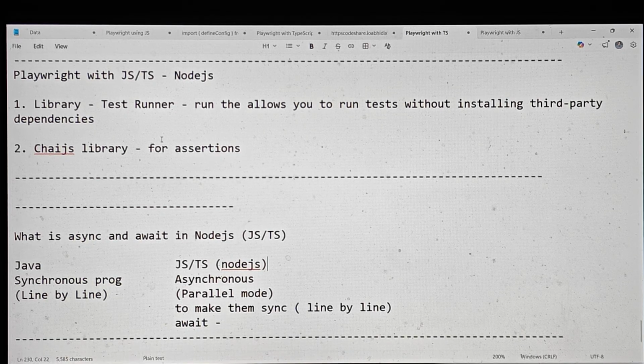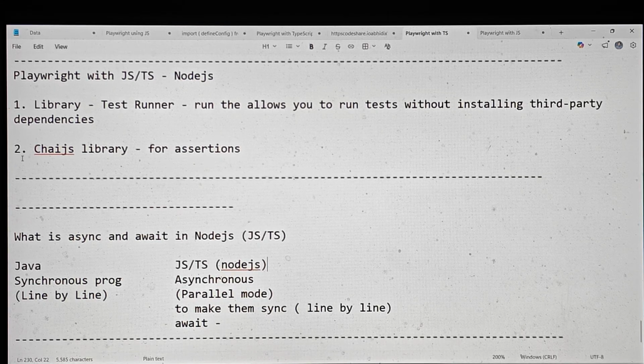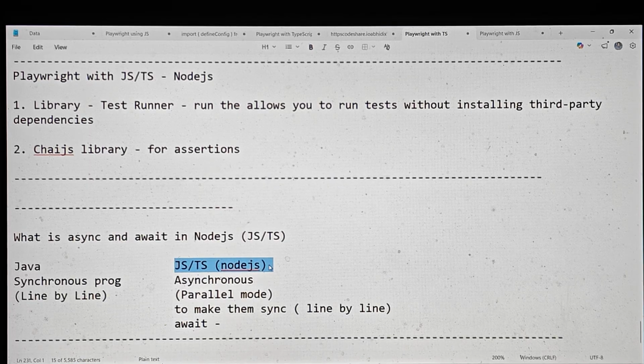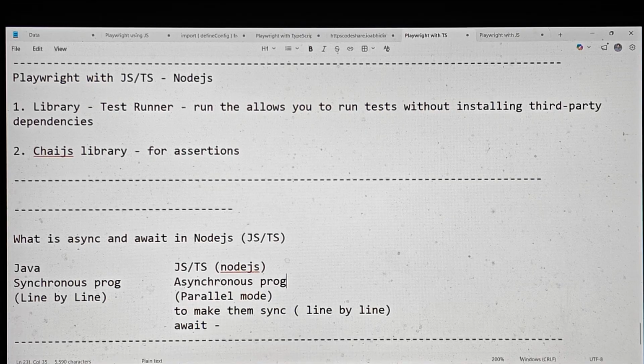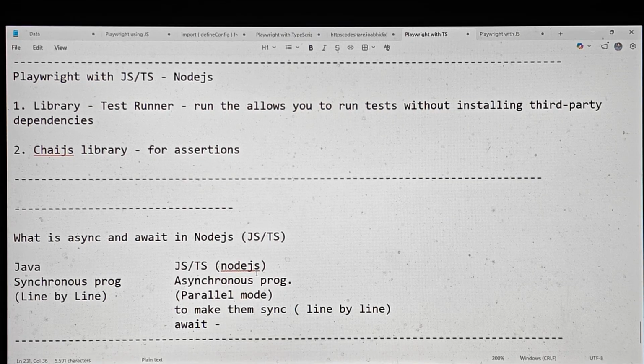Okay? But it comes with one challenge, and you have to understand that. If you're using Java, guys, Java is called a synchronous program, and JavaScript and TypeScript is basically called an asynchronous program. Do you know the difference between synchronous and asynchronous? The difference is Java always executes line by line.